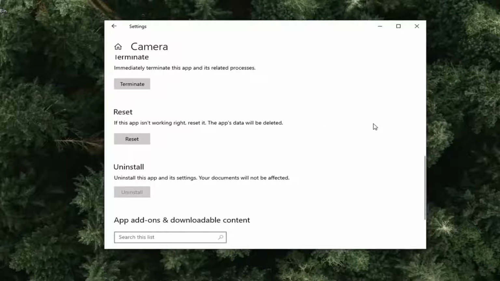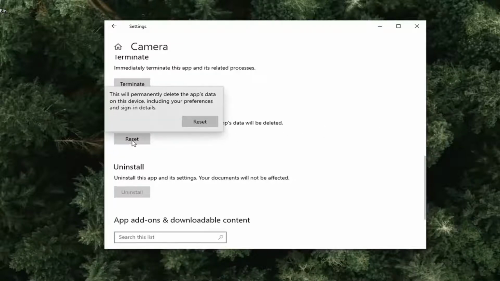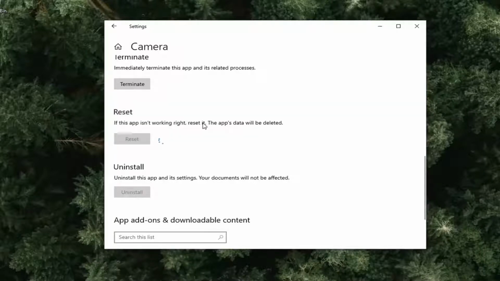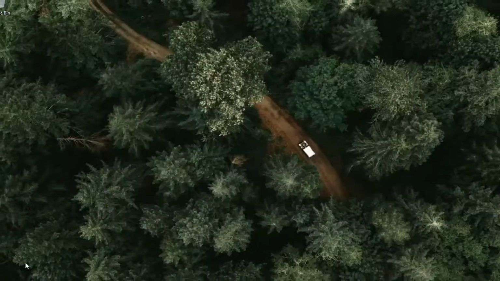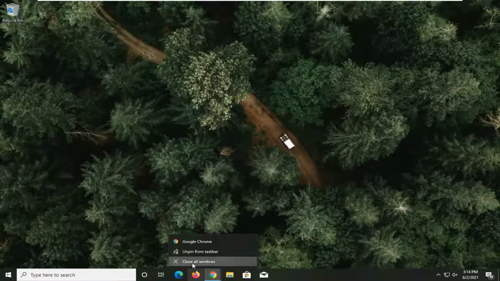The app's data will be deleted. Go ahead and select the Reset button. This will permanently delete the app's data on this device, including your preferences and sign-in details. Go ahead and select Reset. And once you're done with that, close out of here and go and restart your computer.